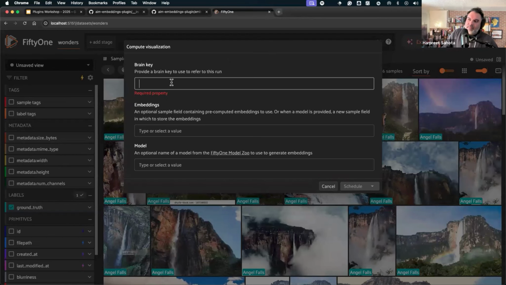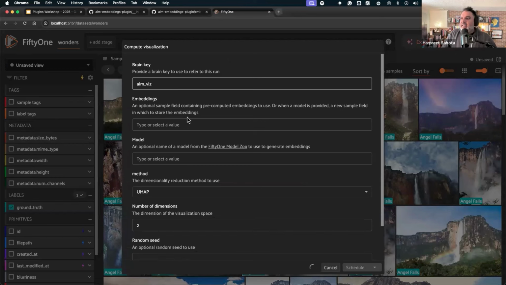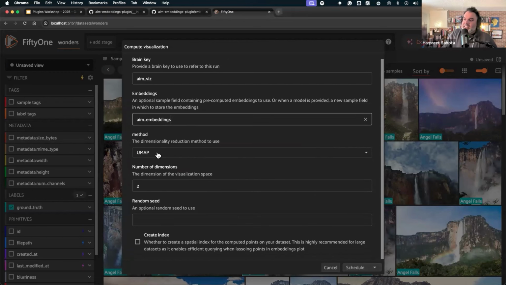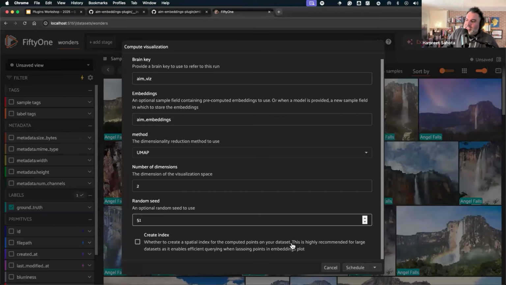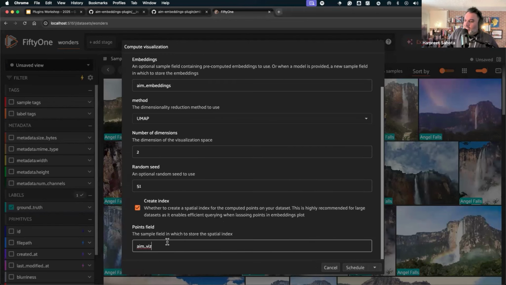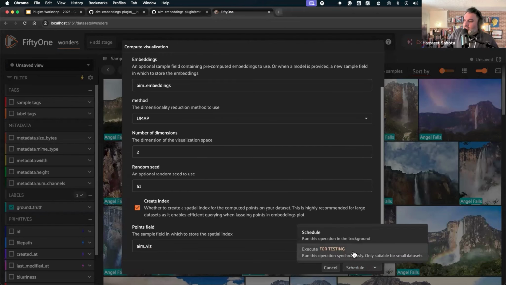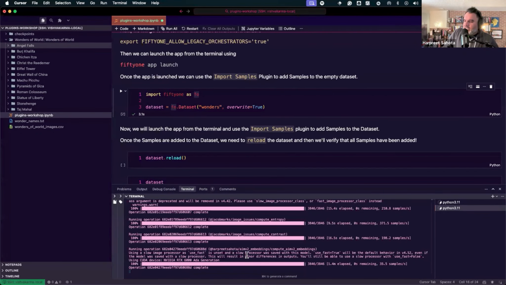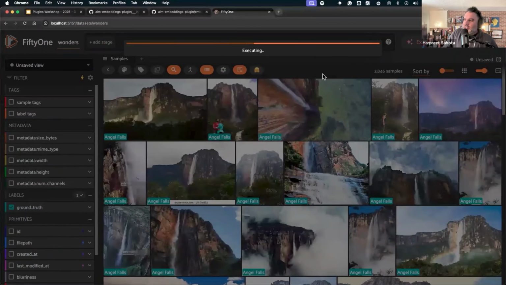brain key, we could just make it up. We can call it AIM viz. The name of the embedding field populates here. So these are the AIM embeddings. The method I want to use is UMAP. Number of dimensions, just leave it as 2. Random seed, we'll do 51. Whether we want to create a spatial index for computed points. They recommend it, so let's go ahead and do that. And the points field will be aim viz. So we'll click here, go to execute, hit execute, and see everything populate here while it is executing.